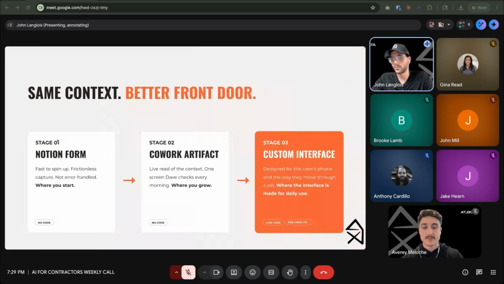And now the custom interface, we can obviously make that easier. We can create other forms. You can create more interactive ones, add photos and things like that.